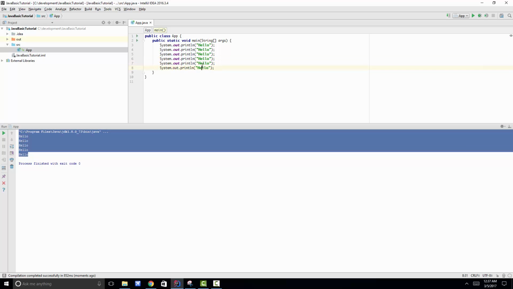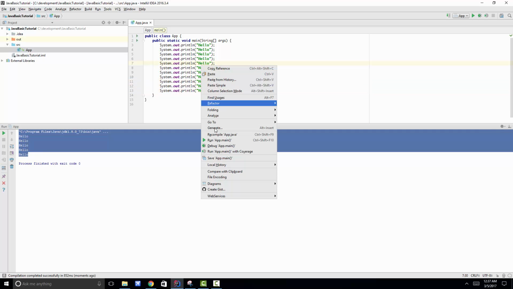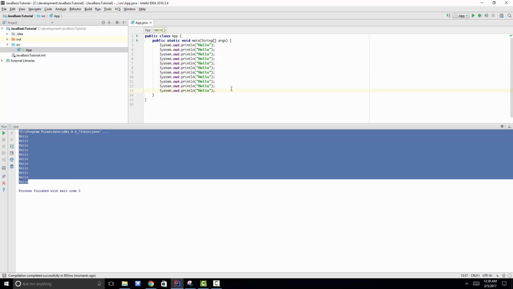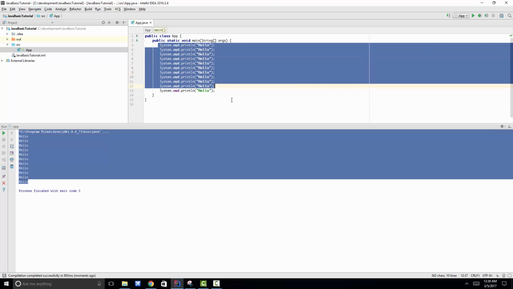If I wanted to say 5 more, I can do so. So it's going to be 11 hellos: 1 2 3 4 5 6 7 8 9 10 11. As you can see, we are repeating the same code over and over and over again, and this is not good because computers are really good at automating things, and there is a better way to write this.